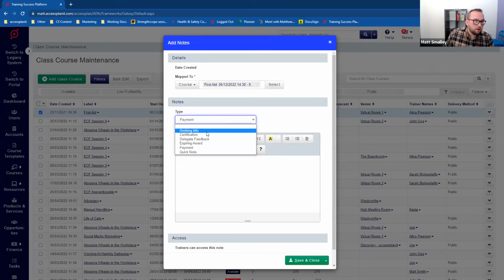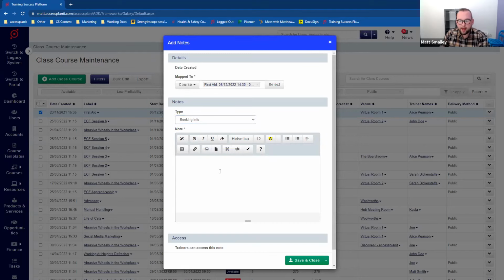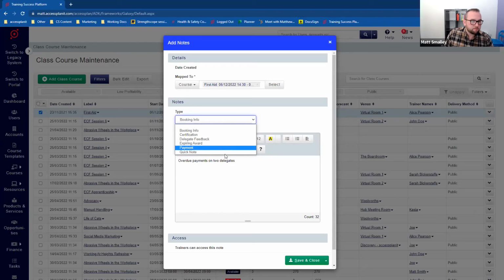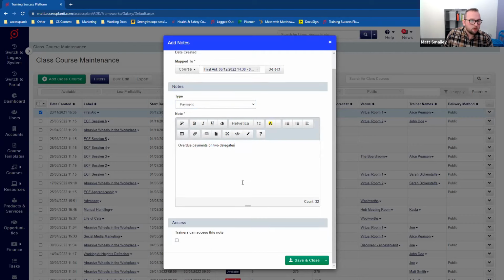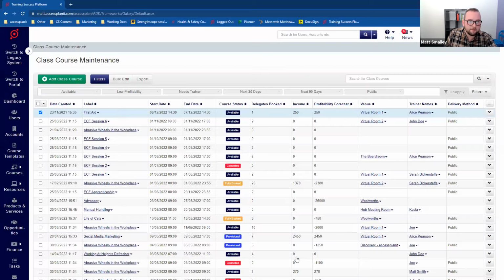So this is just some booking info. Overdue payments, let's say, on 2 delegates here. Payment issue. And then in here, I can say whether trainers can access this note. We don't want our trainers to know that there's 2 overdue payments. It's not for them to worry about. That's for us to worry about. You can decide whether trainers should access that note or not. And then I can hit save.